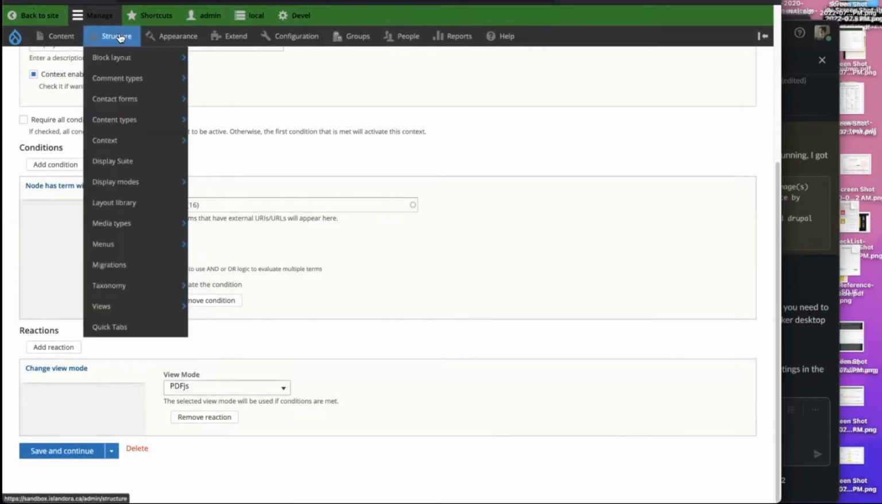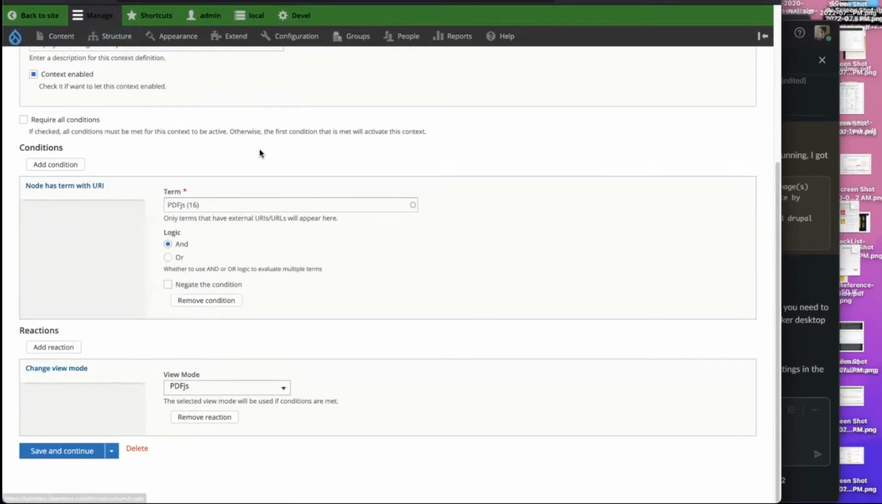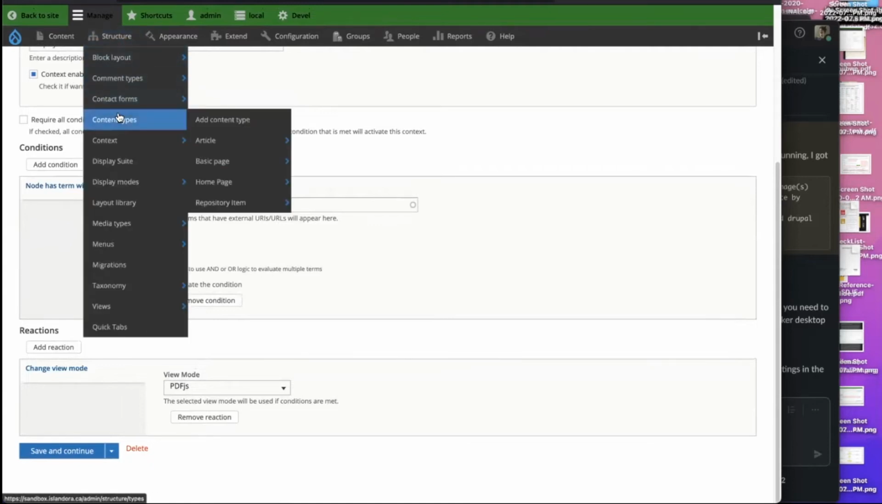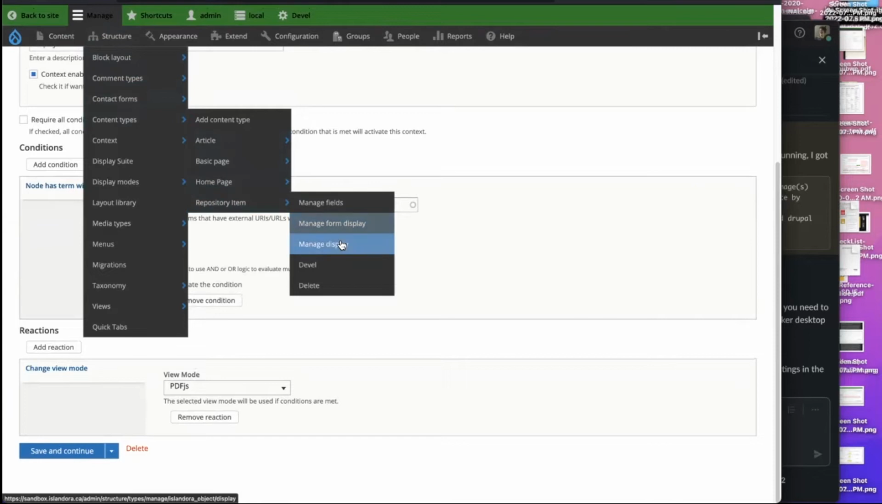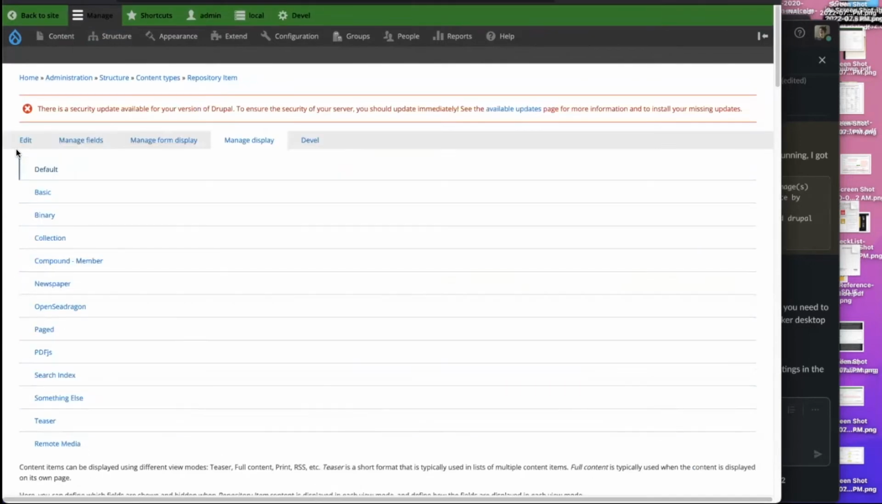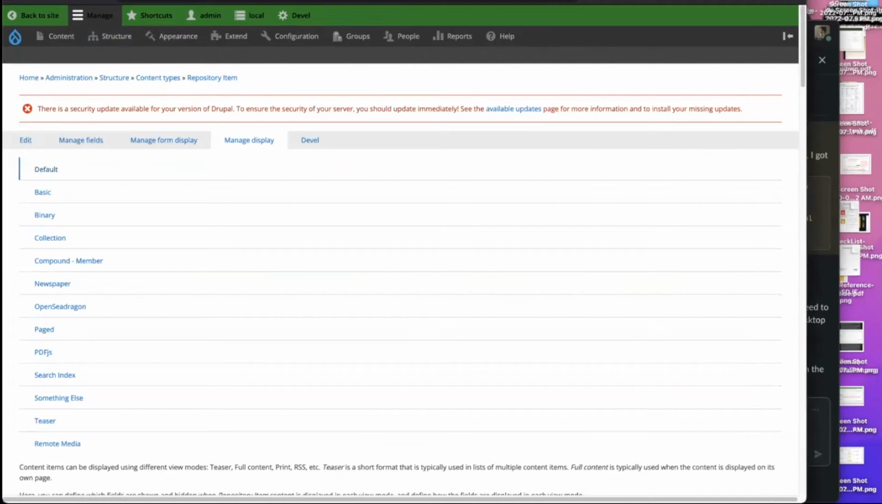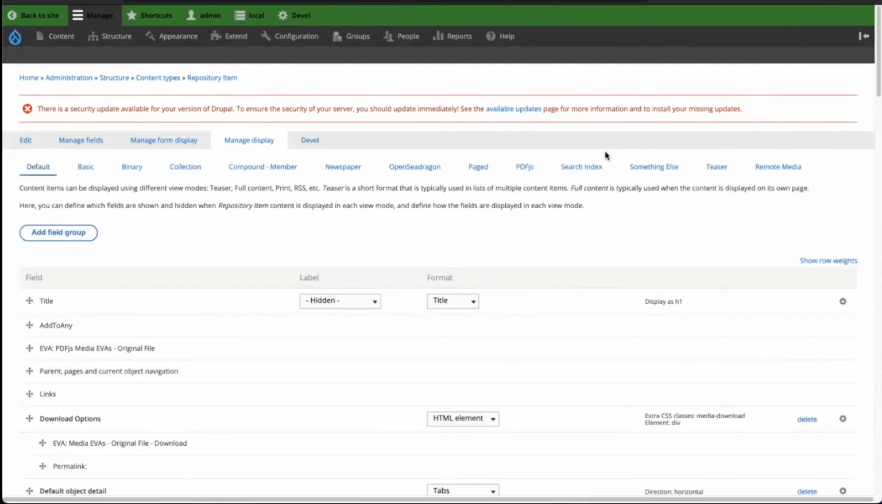So let's go see what that PDF.js view mode does. Those are the things in manage display. So I have to go to content types, repository items, manage display. And then we see this suite of view modes across the top. Yes, it looks much nicer across the top than when it's lots of rows. So sure enough, over here is a PDF.js view mode. And it shows title, add to any parent, links, and EVA. So this PDF.js media EVA original file is what shows you the PDF viewer.